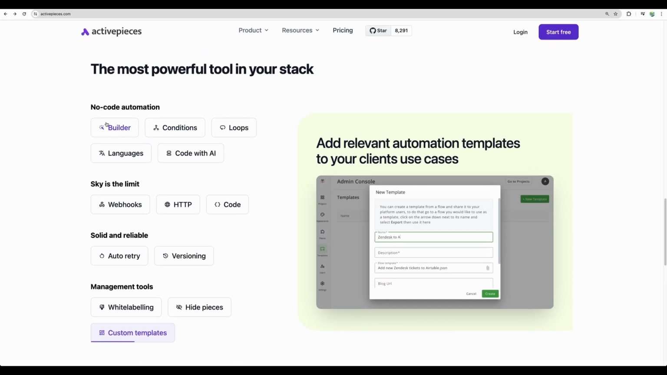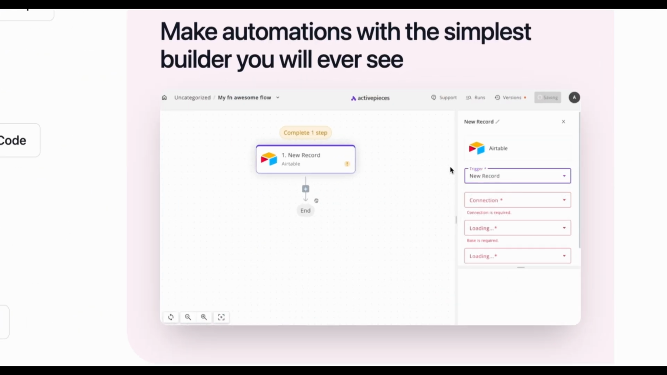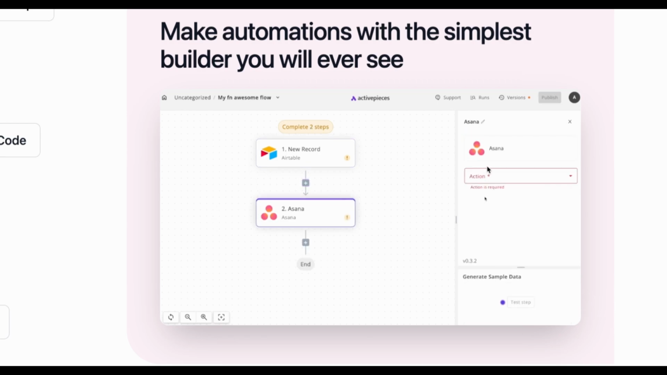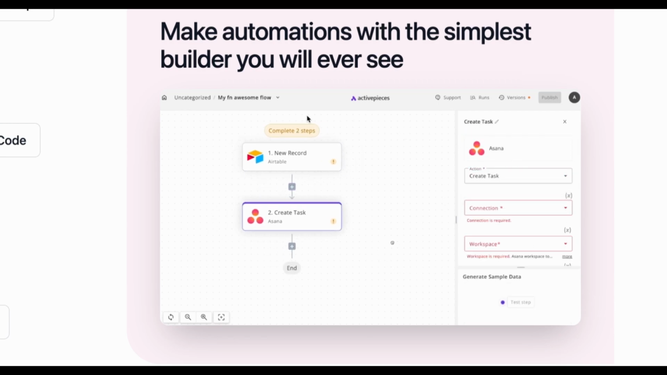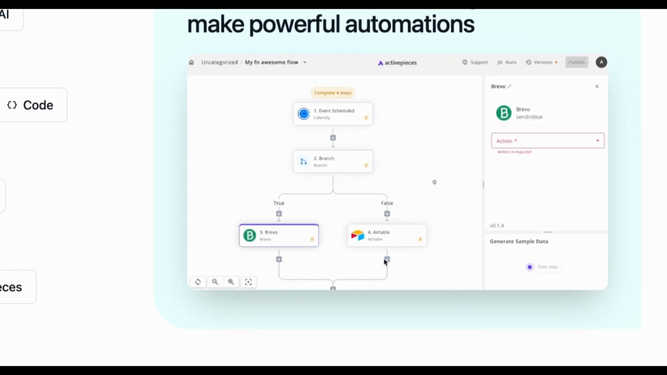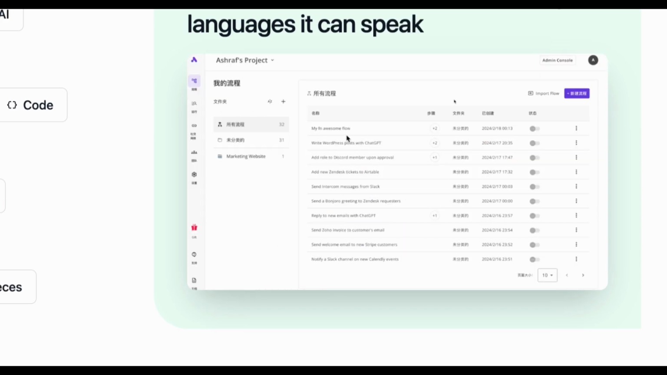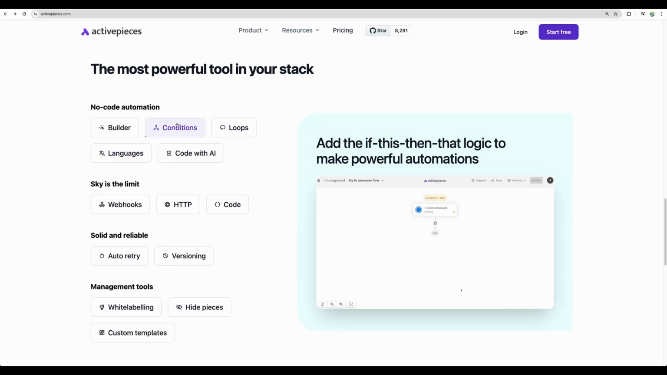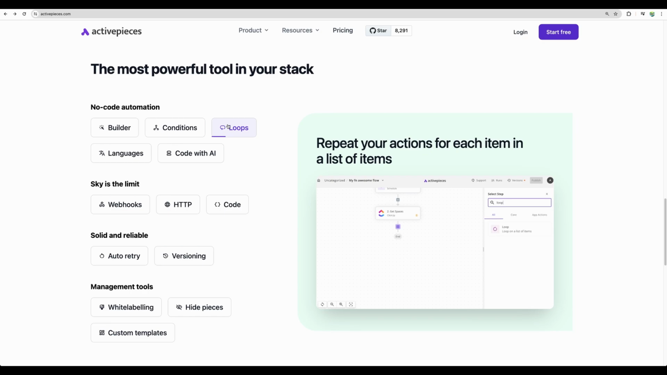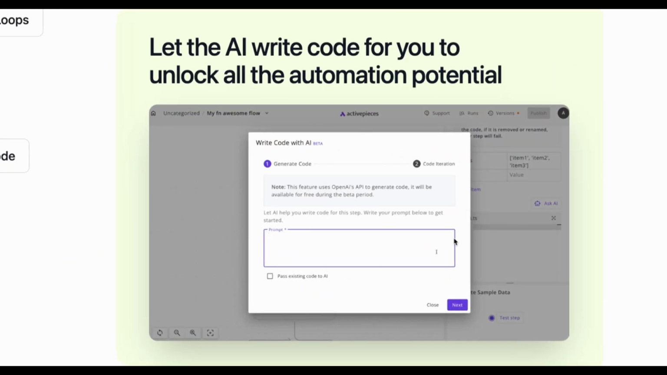Here is a great summary about the versatility of this tool. First of all, of course, you have your builder where you can choose different steps. There are a lot of different connections to choose from. You can have conditions in your logic so your automations can be more powerful and not linear. Based on the data from previous steps, you can select future steps. You can iterate over data with loops. Of course, you can use different languages, and this feature, code with AI, is a pretty interesting one.